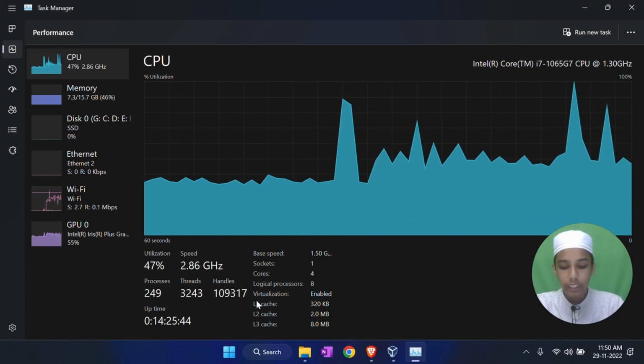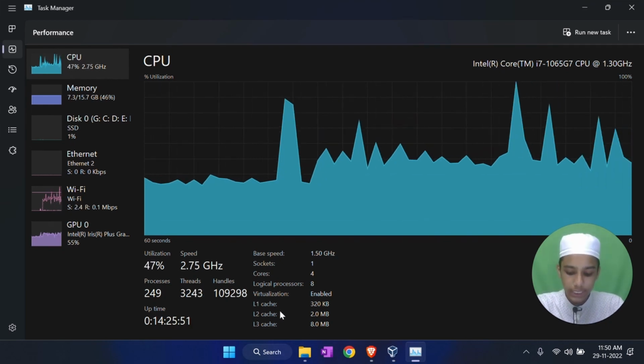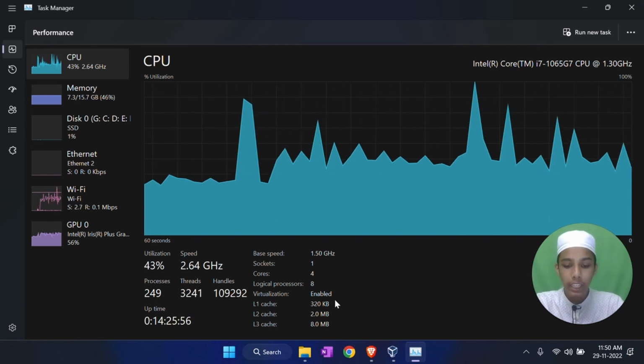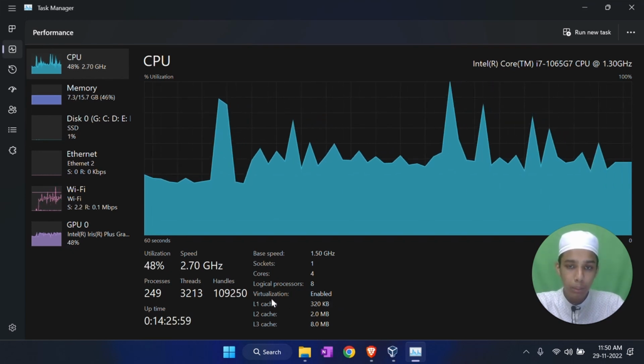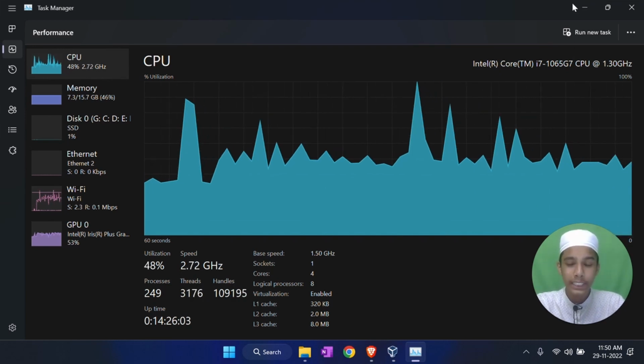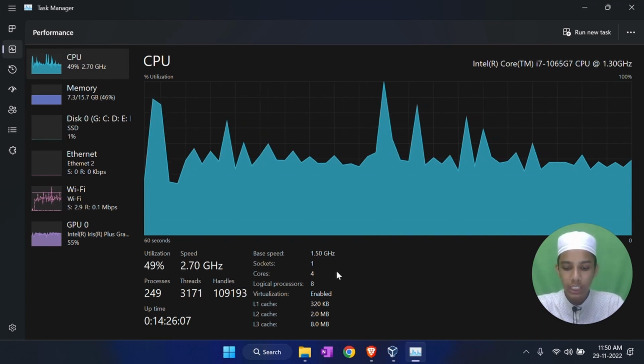If I zoom in, no. Okay, so you are going to get the virtualization. So for me, I have the virtualization enabled. But if you are getting enabled, then guys, it's fine. But guys, if you are getting it's disabled, then you have to go to the BIOS system while restarting the computer. Then you have to change the settings for the virtualization.